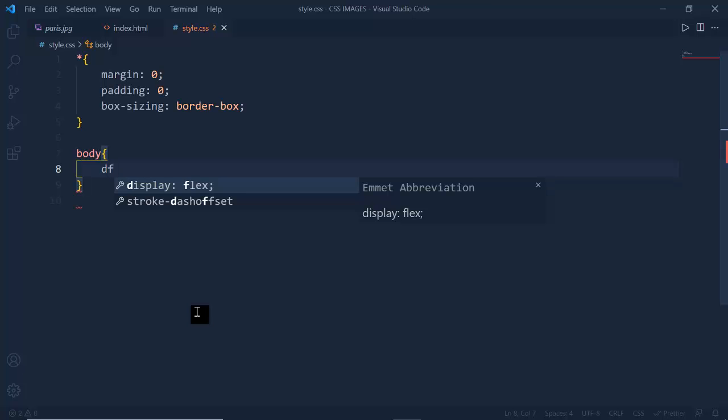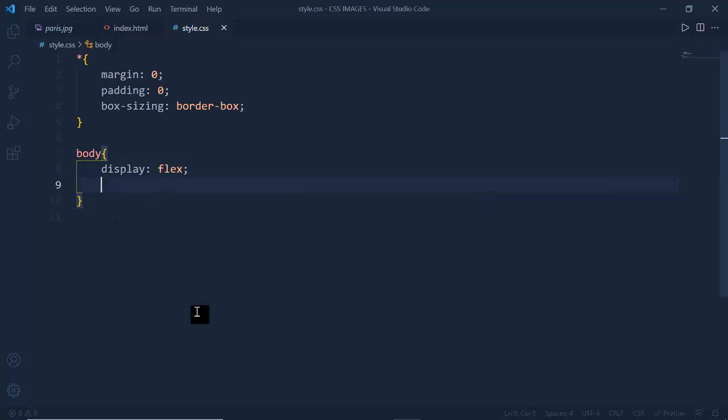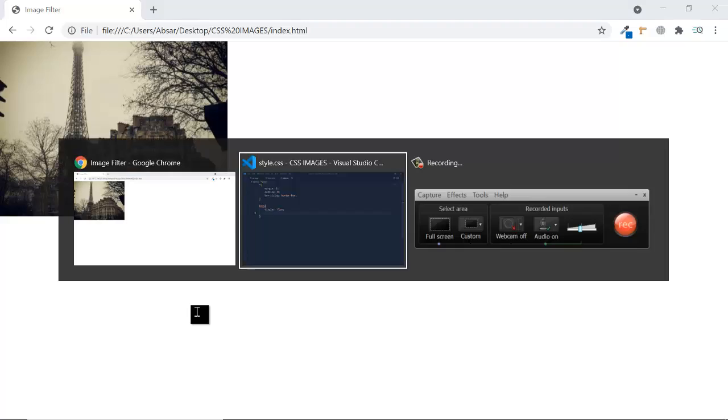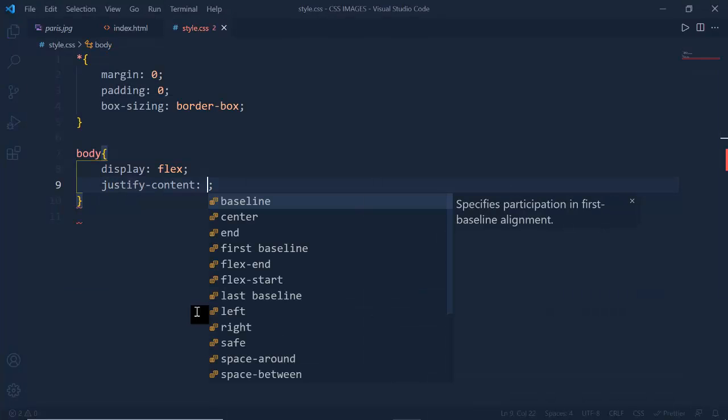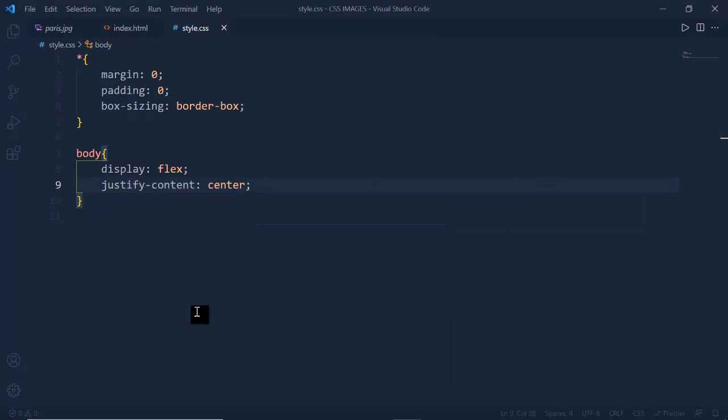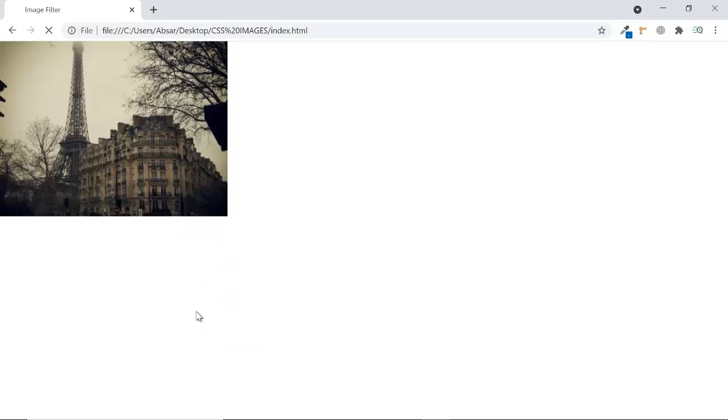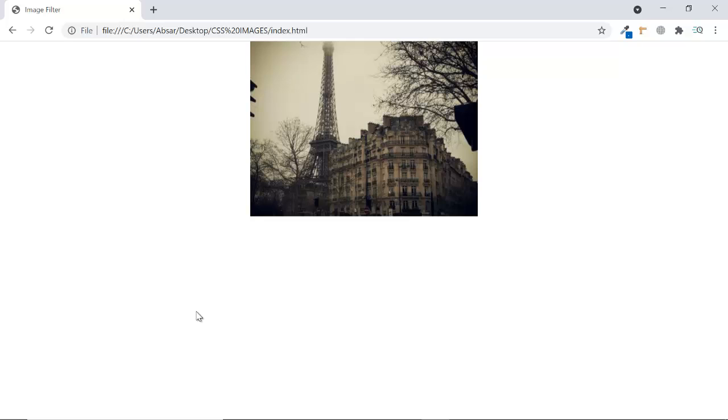Now I'm just putting display flex here, and if I show you, nothing will change. But if I put justify-content to center, it will center the items that are inside the body horizontally. Now if I refresh, you can see it is centered horizontally.